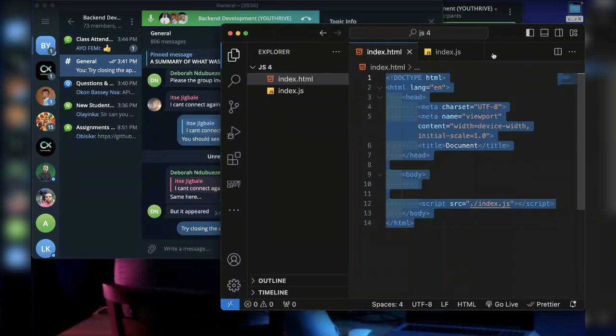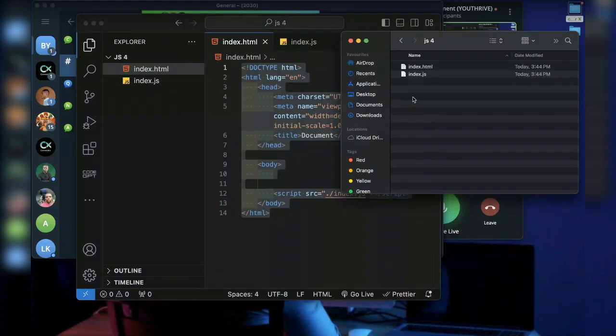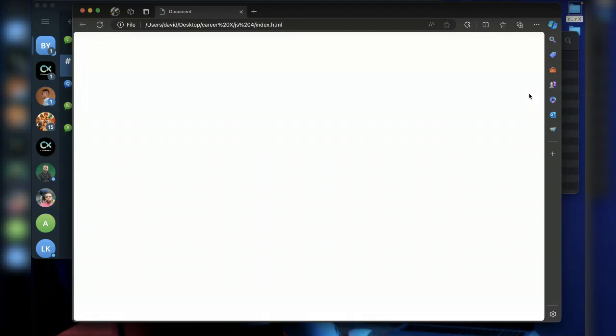So what I can do is go to where I have this HTML. This is the folder I created for it, and you can see the HTML here. You can see the JavaScript here. So I can just open this with my browser, and I have this.